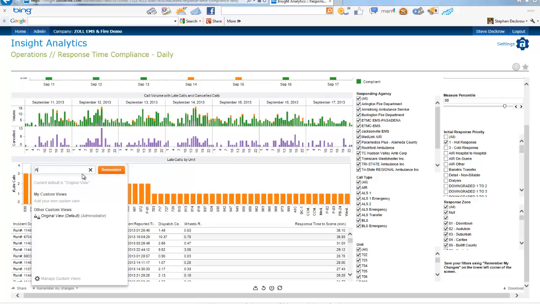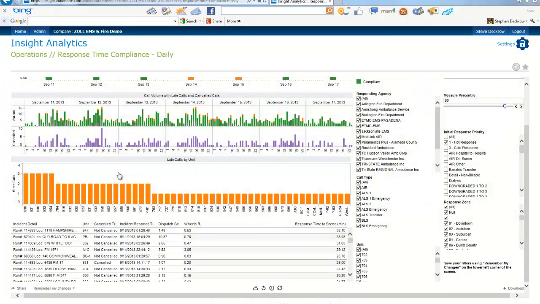And what I'm going to do is call this custom view... I'll call it ALS compliance. Actually, let's call it emergency compliance. Then I'll click on the remember button. And what that's going to do for me is save this view so that whenever I come back in, I can go directly to that view to see my compliance.